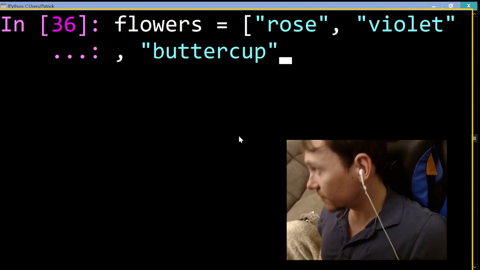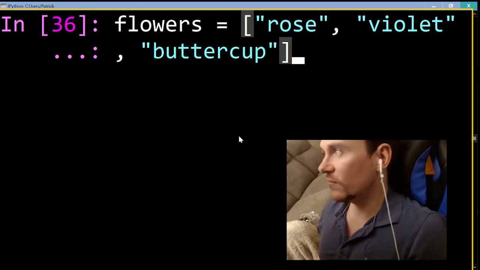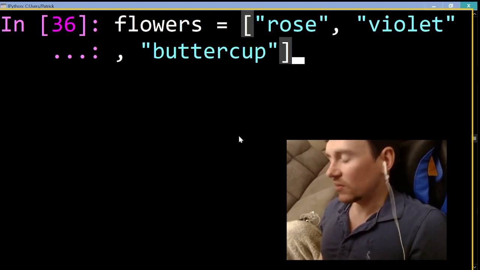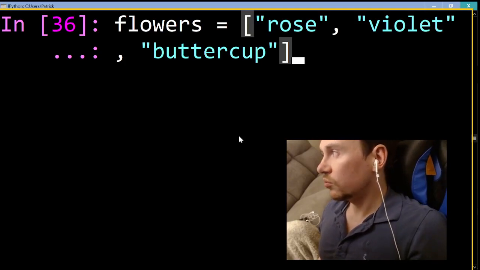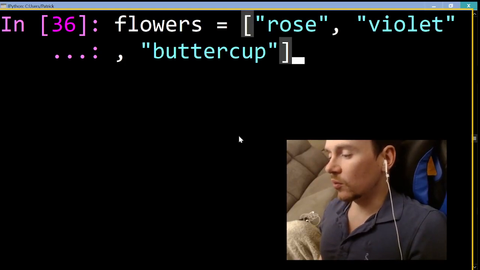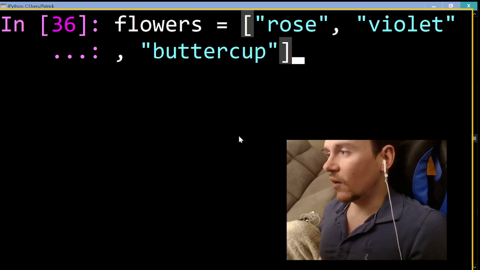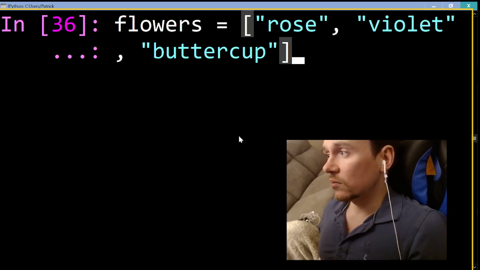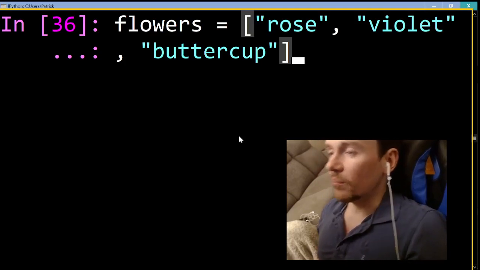Then a right square bracket. What we did was we wrote the word flowers, that's our variable name, and then we did equals. Then a left square bracket, then a double quote, then the word rose, then a double quote, then a comma, then a double quote, then the word violet, then a double quote, then a comma, then a double quote, then the word buttercup, then a double quote. Then we do a right bracket.